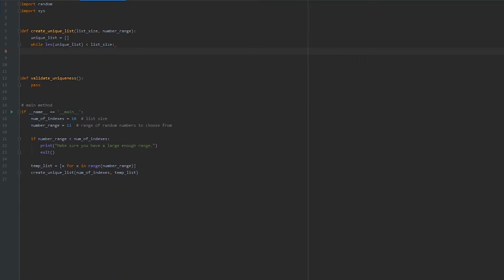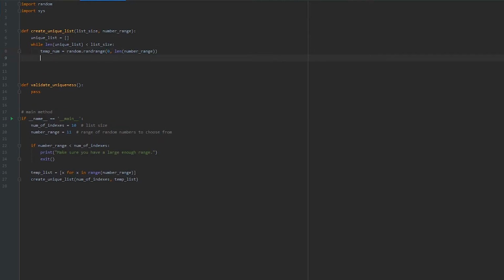So then what we want to do is make a temporary number, and we'll have that be random.randrange, and we'll make it from 0 to the length of number range, just like that. And then we want to append to the unique list. We want to append number range at temp num, the value of number range at the temporary number index.